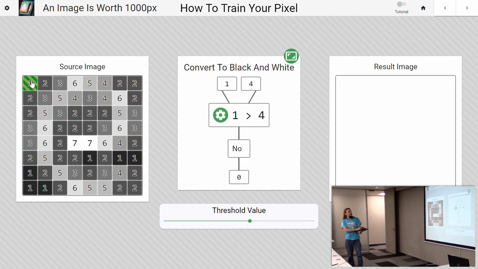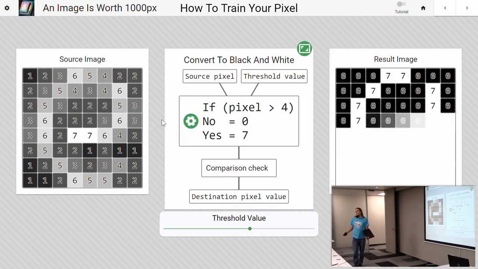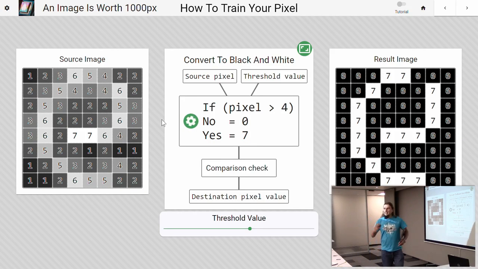So on the first pixel here, the value 1. Is 1 bigger than 4? Well, of course not. So we write down a 0. For the next one, it's 2. 2 is not bigger than 4. So it's a 0. 3, same thing. 6, here it becomes interesting. 6 is greater than 4, so we write down a 7. And so we continue through all the pixels. That might take a while. And we'll end up with a black and white image on the other side. This is the image that's been thresholded. Any pixel value that's greater than this threshold has been highlighted here, and everything else has been darkened out.